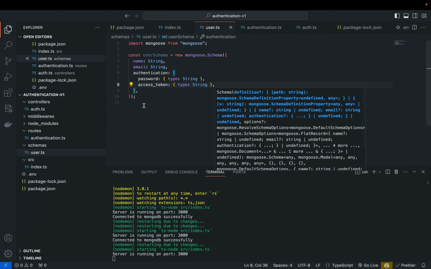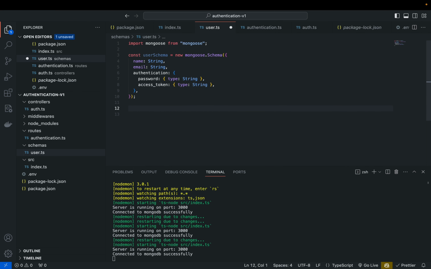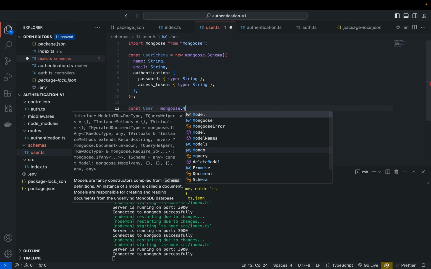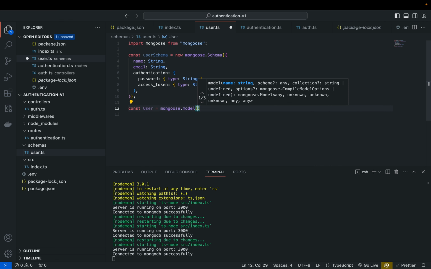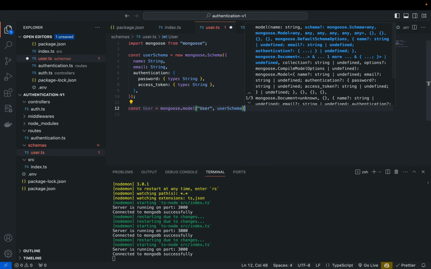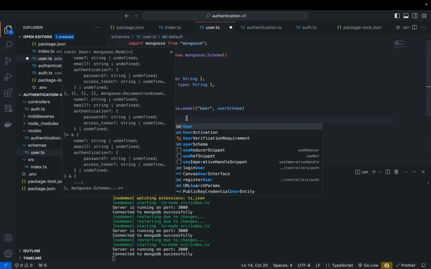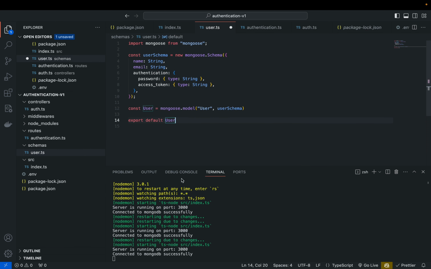Great, so we have created our schema. Now we need to create a model out of it. So you can write const user = mongoose.model, and inside this you can give any name. I'll give User, and the second parameter is the schema which we just created. You can pass userSchema. Right, and I just need to export this. You can write export default user. So by exporting, you will be able to use this model anywhere inside any file.